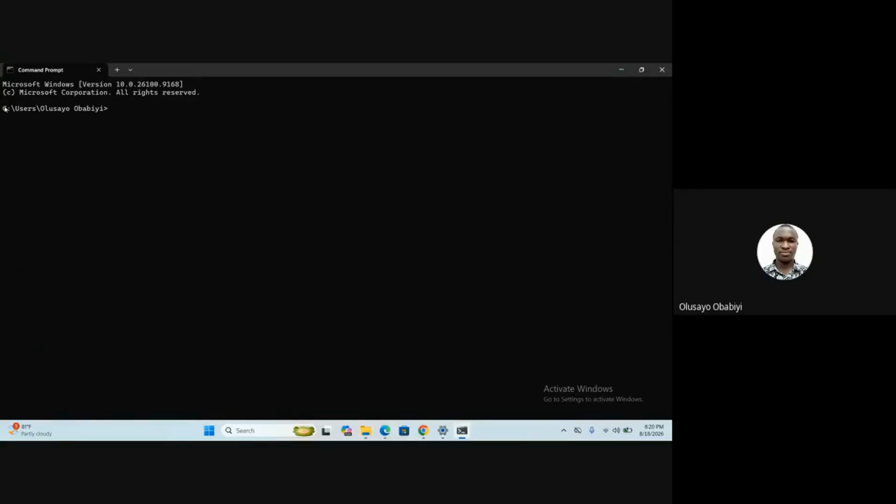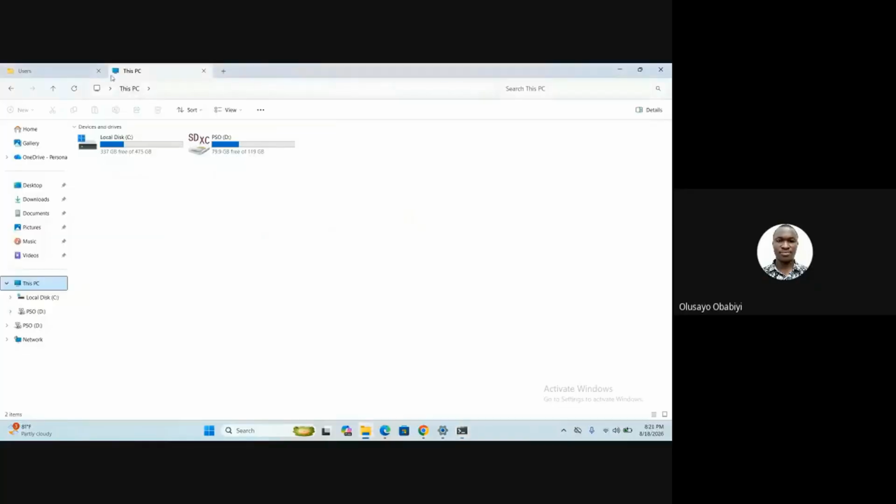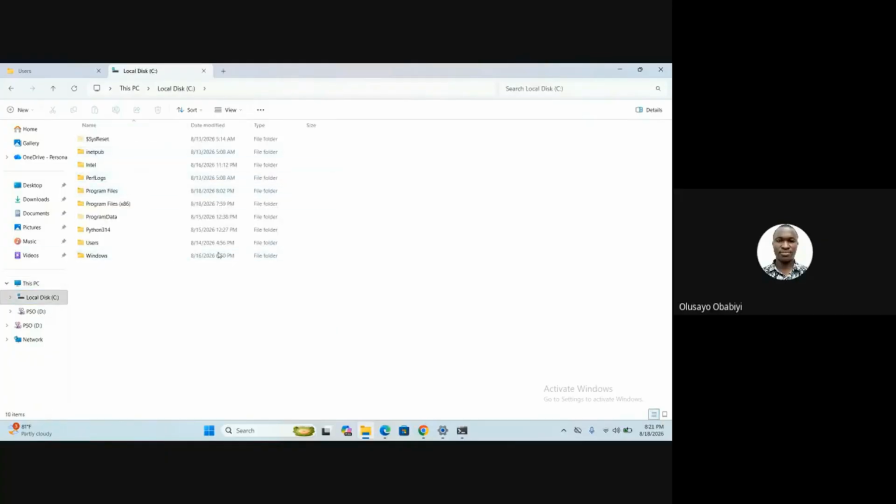Inside this C drive, we have a folder called Users, and then we have another folder called Olusaye Obabi. That is what this line is speaking to. Let me go back to that folder so that you see. This is the C drive. If I double click it, it will open this. This is Users. If I double click it, it will open this one. This is the Olusaye Obabi folder, the one that is showing there.